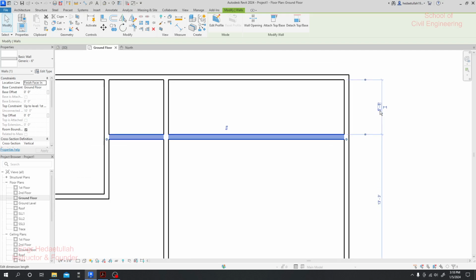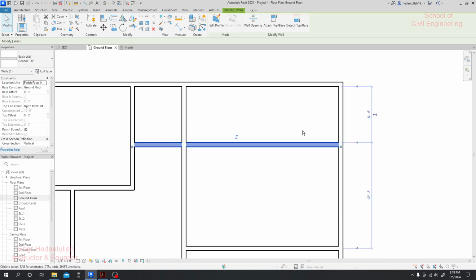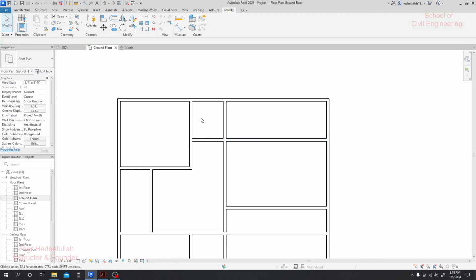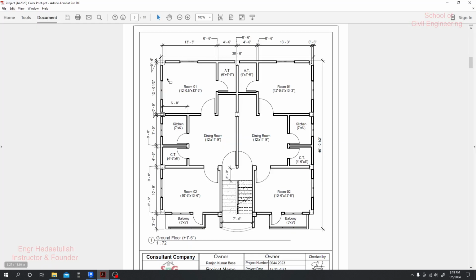Just see, this is 5 feet and 6 inch. Simply give here 6 feet 6 inch. Just see, it will move. Okay, so it's now 6 feet 6 inch.